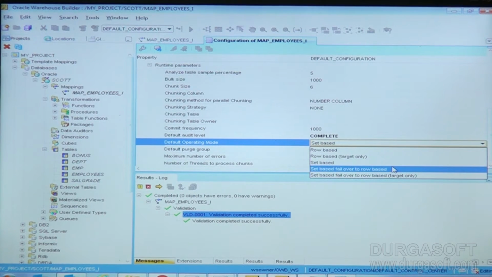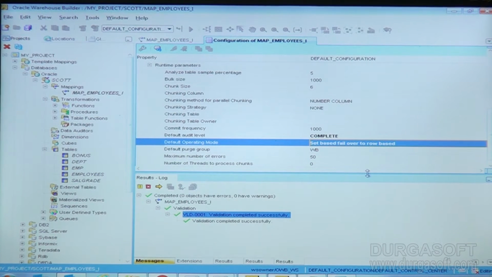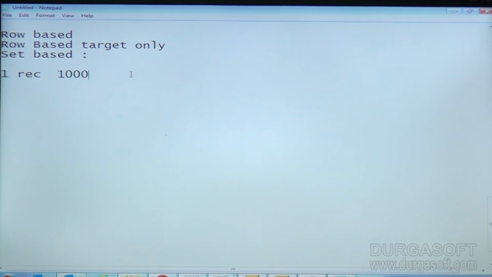So the next one is set based failover to row based operation. This is also another common operation used in the OWB ETL process. Set based failover to row based.